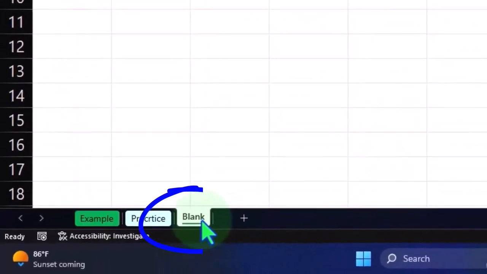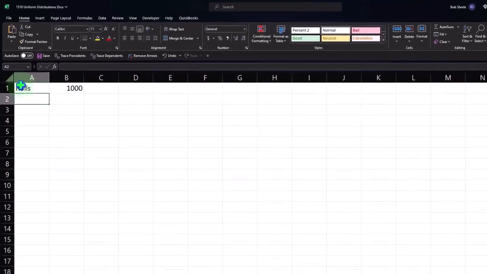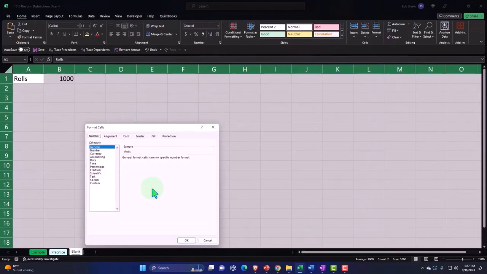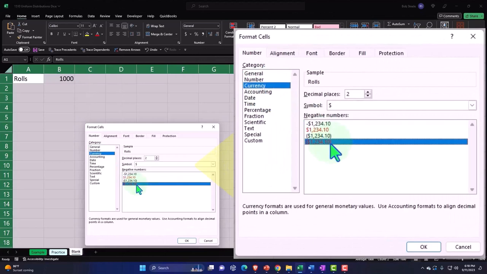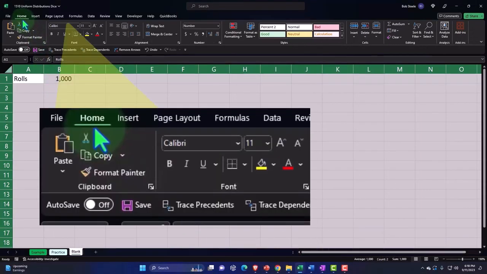Let's go to the blank tab, and so we're imagining the dice roll. Remember, there are six sides on the die. So what would be the expected rolls of any number if we were to roll it, let's say, 1,000 times? So we're going to say rolls, 1,000 times, and let's format our cells. Let's select the entire worksheet, right click on the cells, and then format them. I'm going to go into the currency, negative numbers bracketed, make them no dollar sign and no decimals, and okay. I'm also going to make it bold. You may not need to, but I'm going to make it bold here. Home tab, font group, bold. So there we have it.